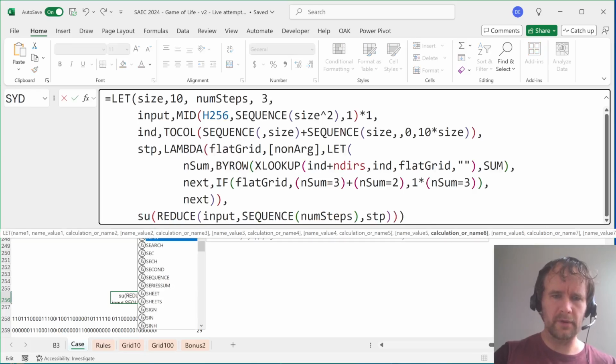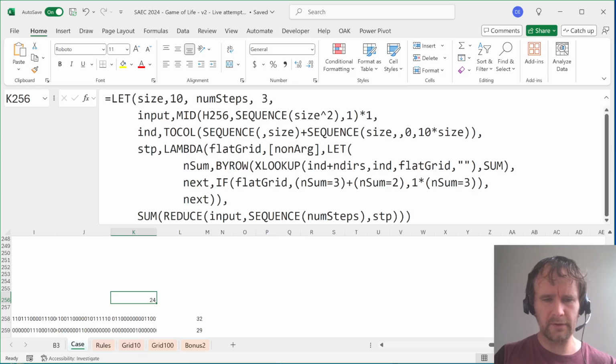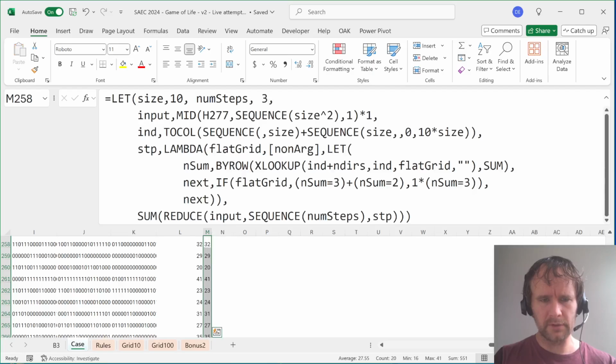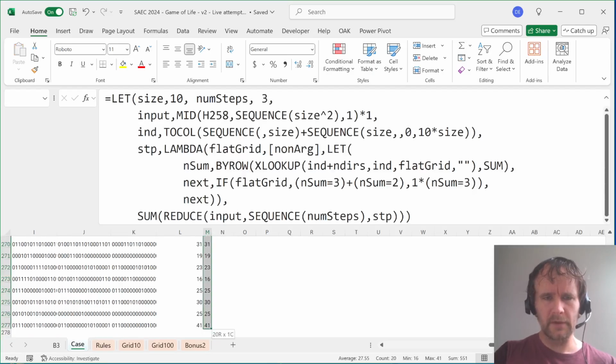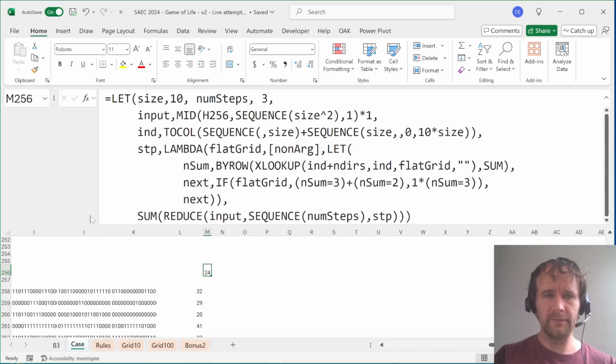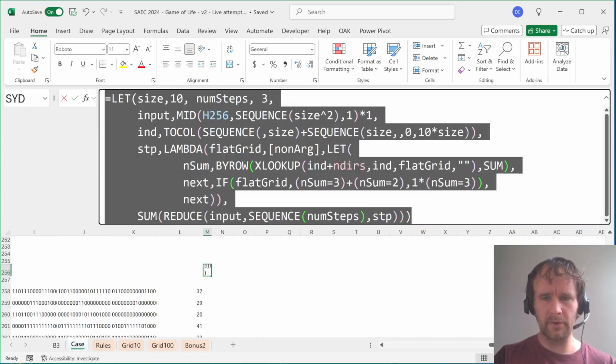Okay, and in this case, I'm actually interested in the sum, not the concat. So if I put that there, that should then reproduce all of these results, and it does. Hooray. So now I should be able to answer the bonus question, finally. So let's go and grab all of this.